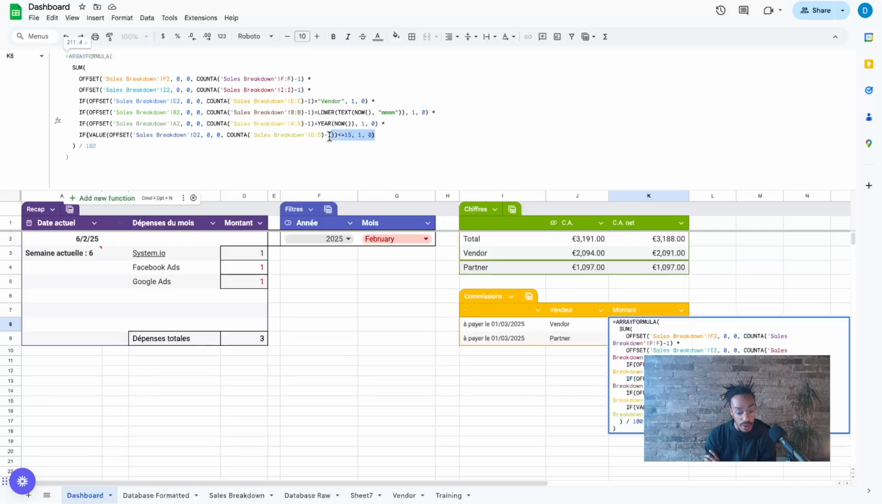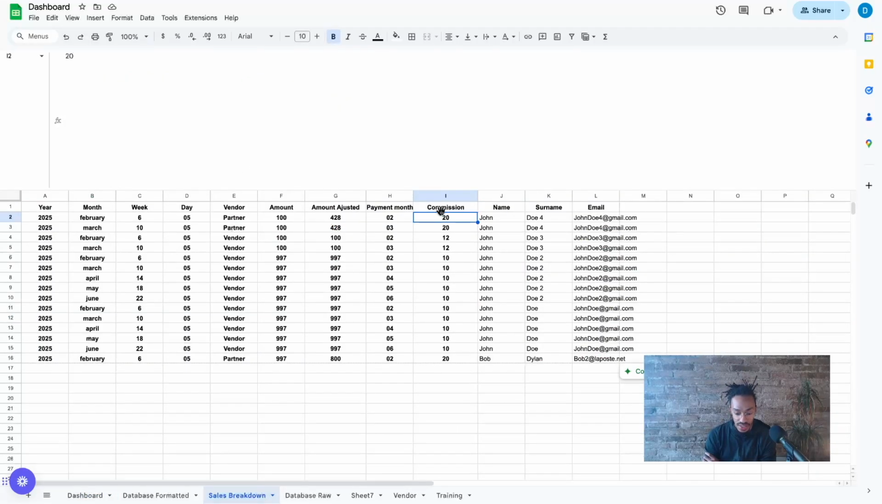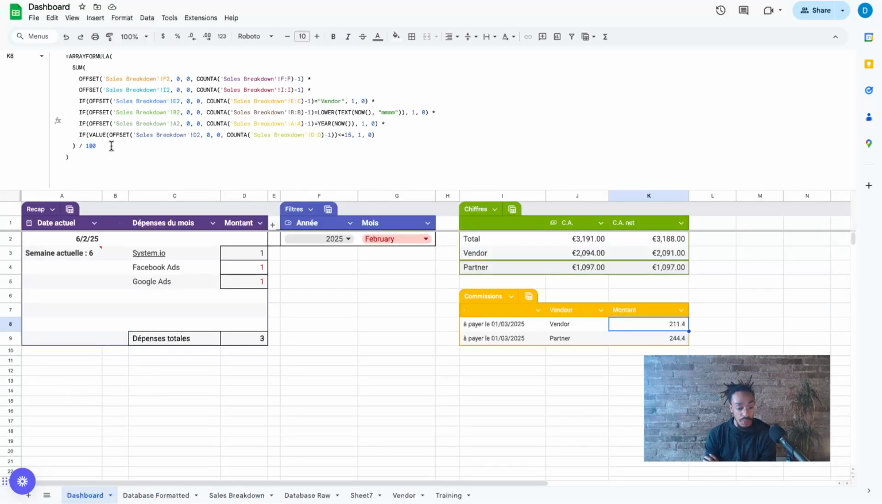And here we have the part with the days. So this is where we say it has to be before the 15th, for example. That's what we define. And then it's also divided by 100, just in order to remember that those are percentages. When you look at the column here, the commission was written in percentages exactly. It wasn't a decimal number. So that's the reason why we also need to divide by 100, just to make sure those are percentages. So that is the way we calculate the vendor commission here.